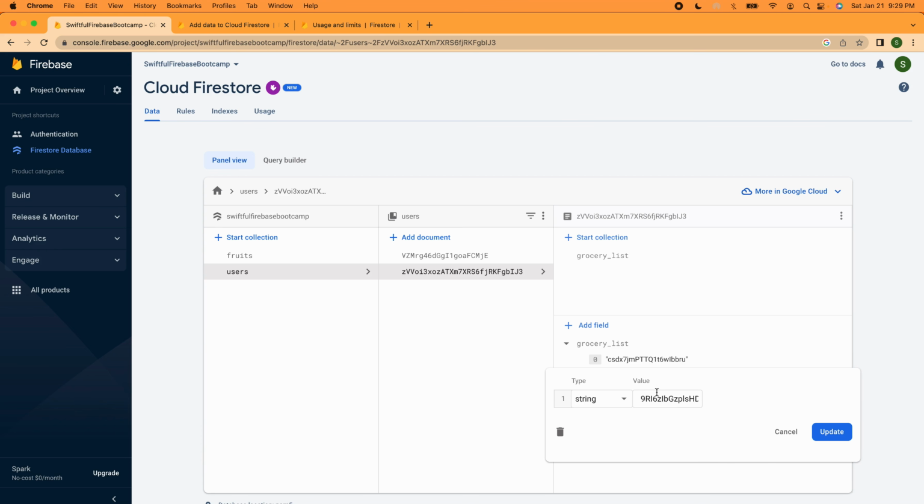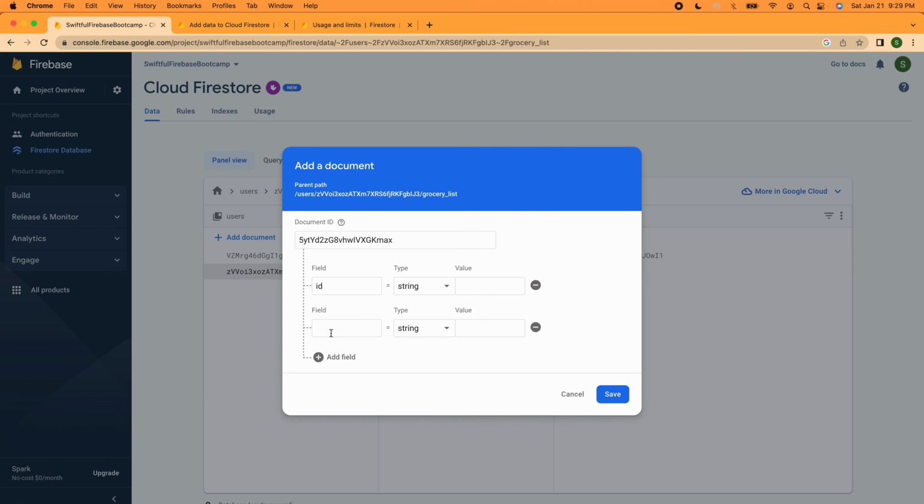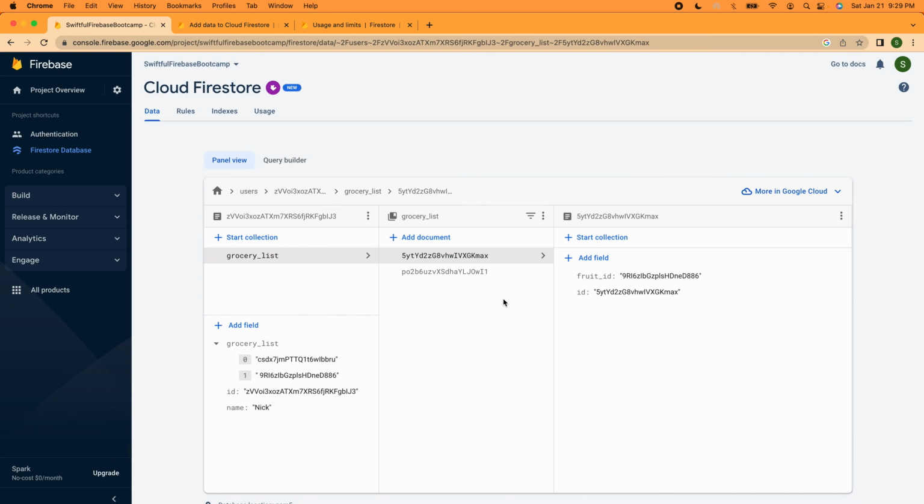I'm going to also copy this fruit ID, come back in here, and add another document. Let's call this ID, and then fruit ID. Pass in the IDs here and save. All right, so now instead of this grocery list, this array that we had, we have an actual entire collection of documents, each of which are an item on the grocery list.